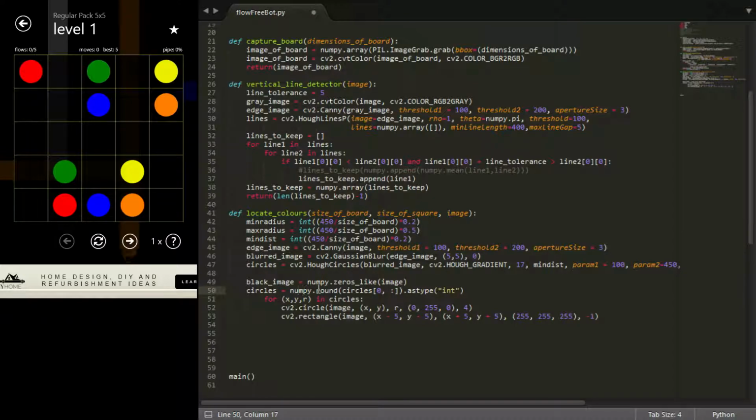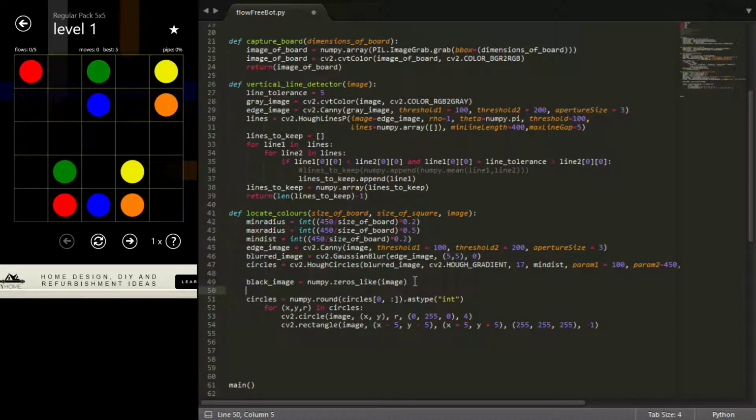And then circles equals numpy.round. What this does is it just changes the type of data all to ints. Then for x, y and r in circles, because what you'll see if we print circles and I save that, whoops.